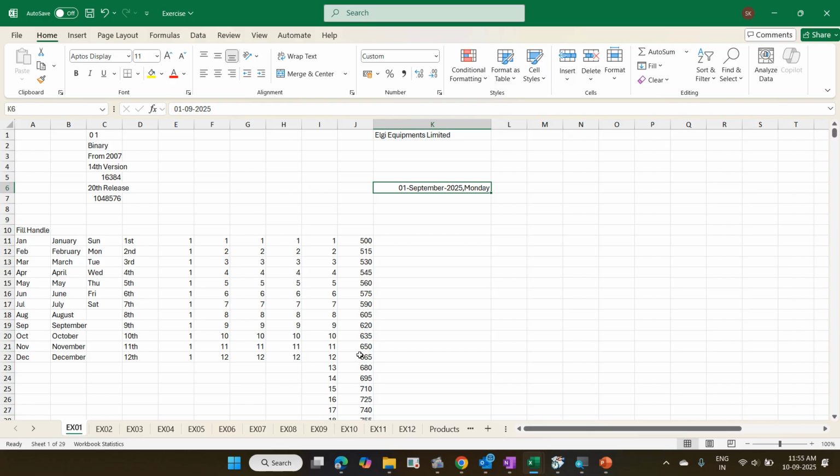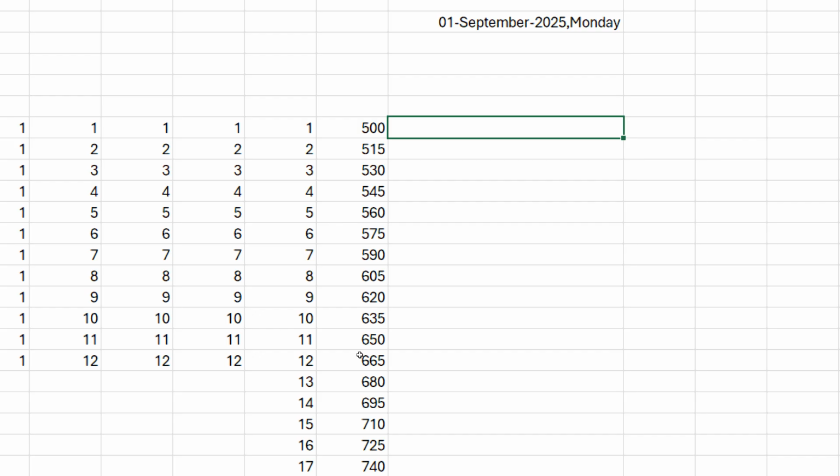I want the current date here. There are 3 methods to get the current date. First method, shortcut key: Control semicolon, next to L on your keyboard. That's the shortcut key for getting today's date, the current date. Control semicolon is the shortcut key to get the current date.